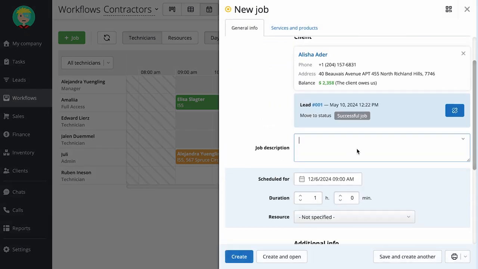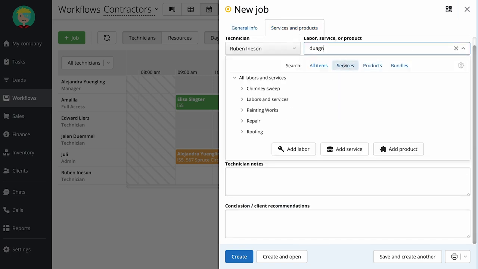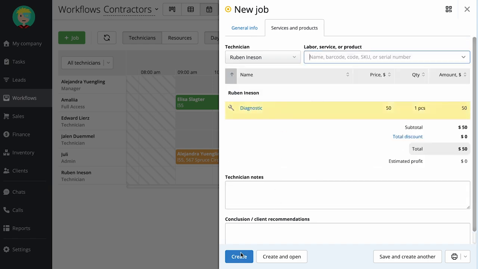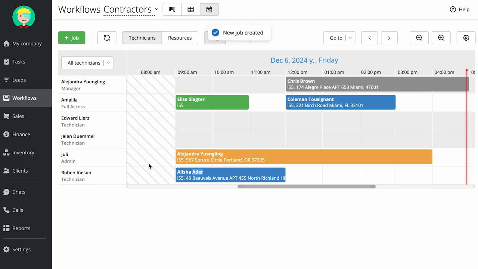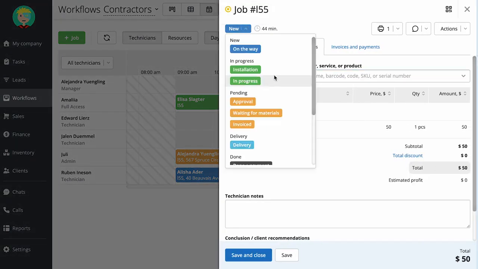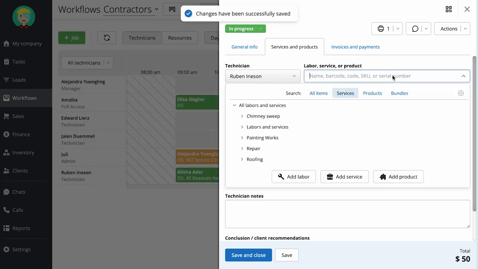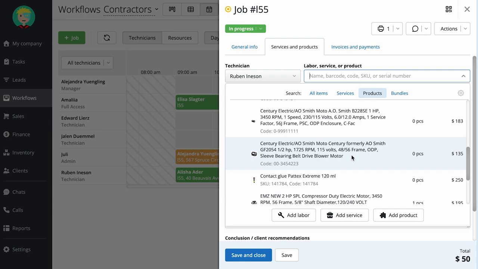Add the client, details about the job. Also, you can add services and products while creating the job. And click on Create. Now you can work with the job following your own process in the company. The technician will manage this job on-site using the mobile app. More information about the capabilities of the mobile app for field employees you can find in a separate video on our YouTube channel or in our Help Center.